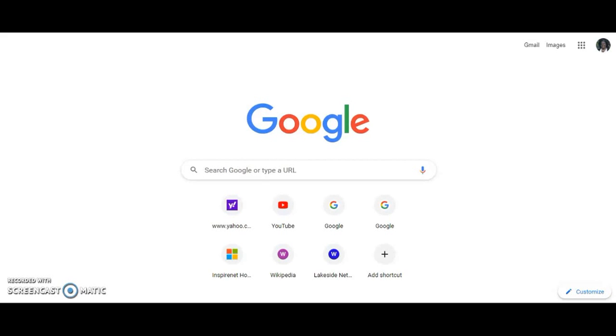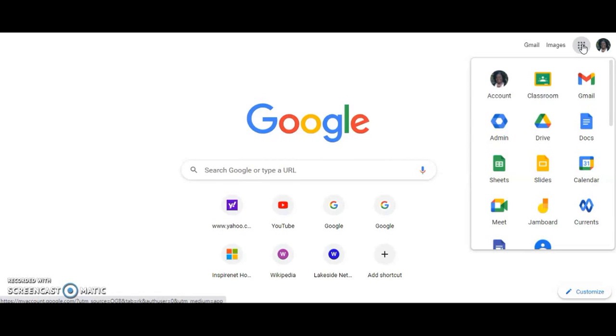Hi, I'm Chinese and today I'm going to show you how to use Peardeck in Google Slides. The first thing you need to do is to remember that Peardeck is an add-on.